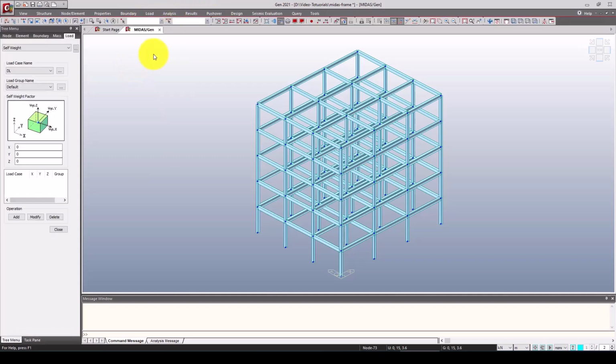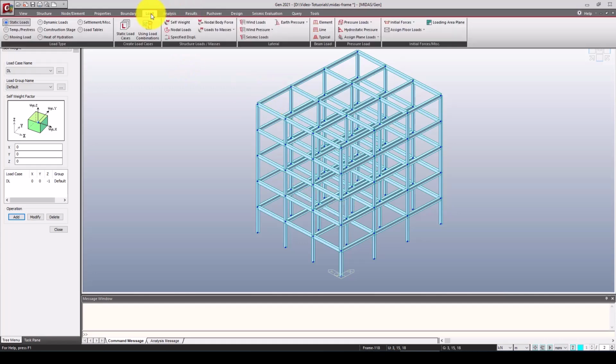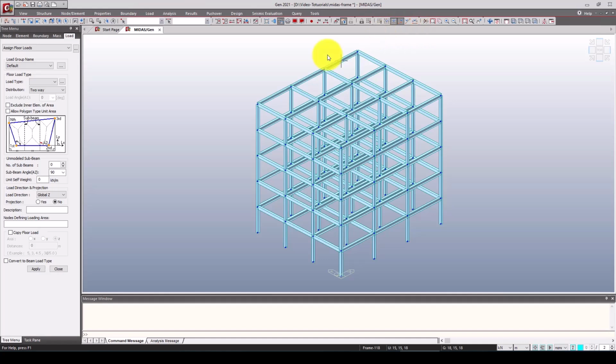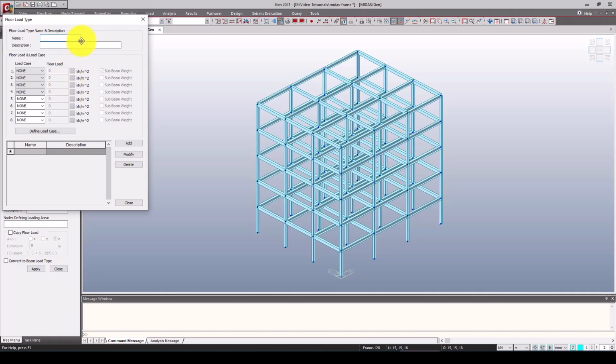Here is the load, and first I want to apply the self load in the -Z direction. Going to add the other load, the live load and dead load of the floor, which I'm going to apply here. Going to assign floor load, but before that I should create some type of load. Let's call it roof, LL plus dead load.